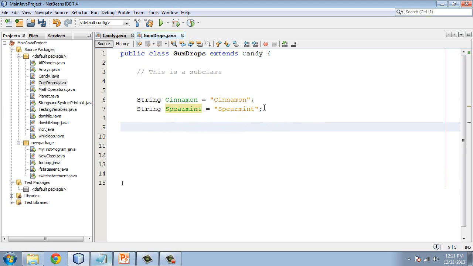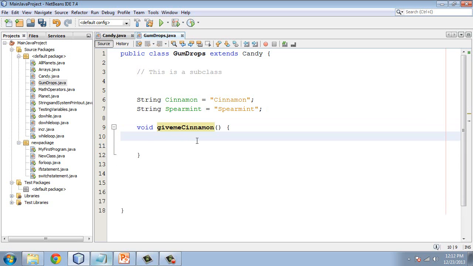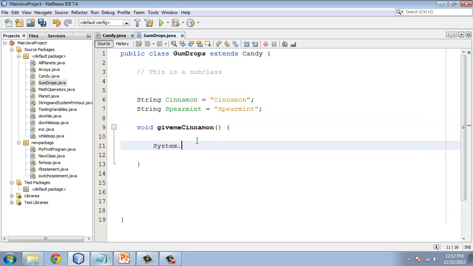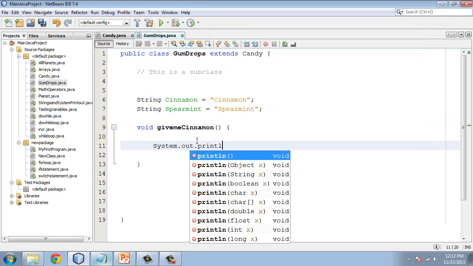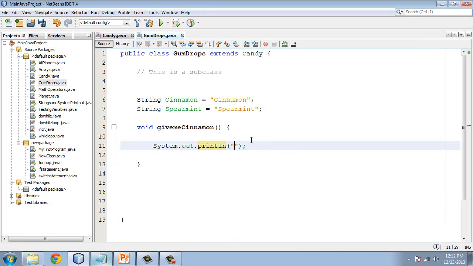Now we need to give this class some methods, some things to do, some behaviors. So we'll go void giveMeCinnamon. And let's have this method do the following behavior. We're going to do a System.out.println, and let's print out a string. And we'll say "This is a cinnamon ", and then we're going to go ahead and add the variable that we have here, which was cinnamon.